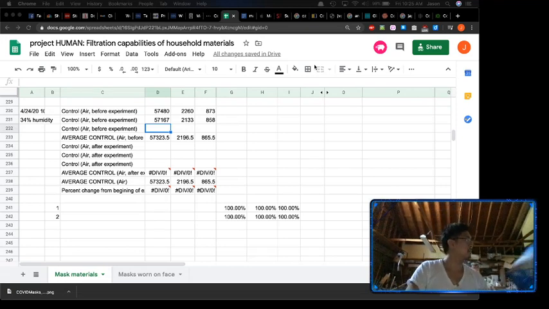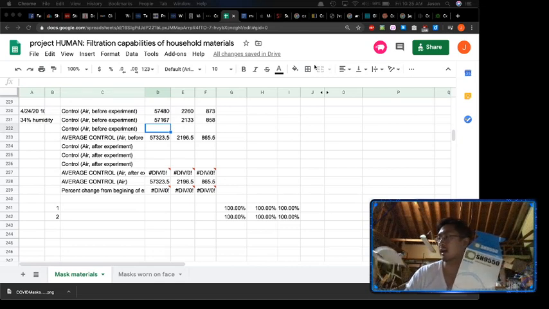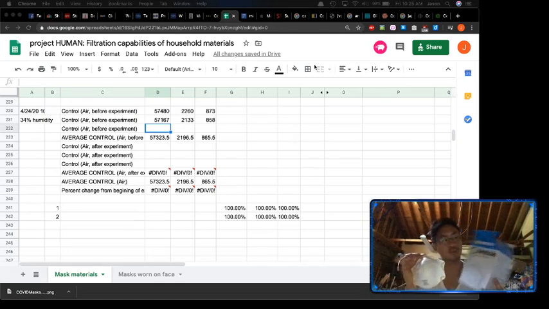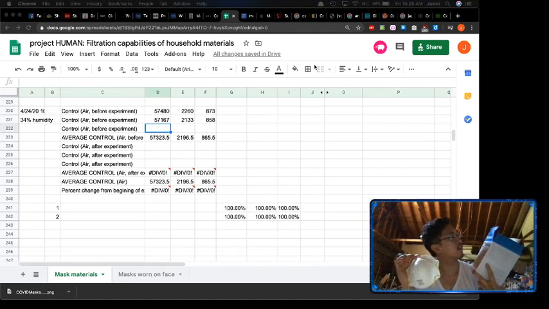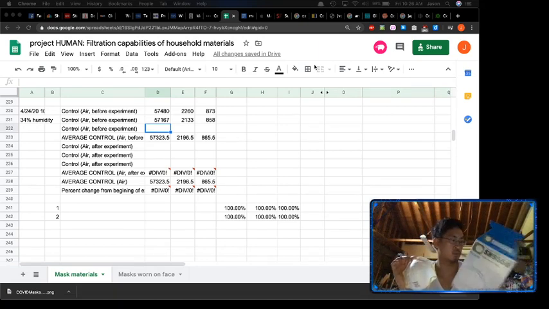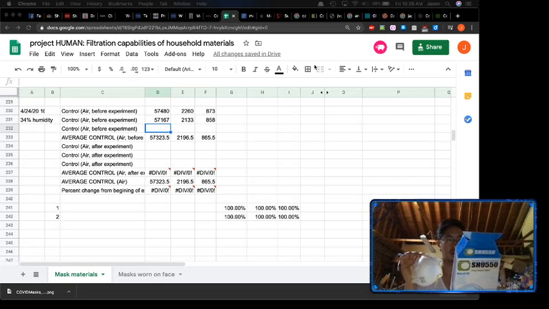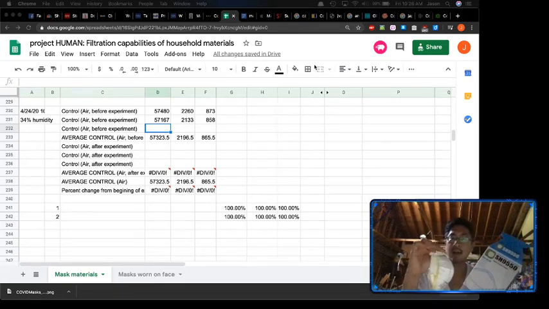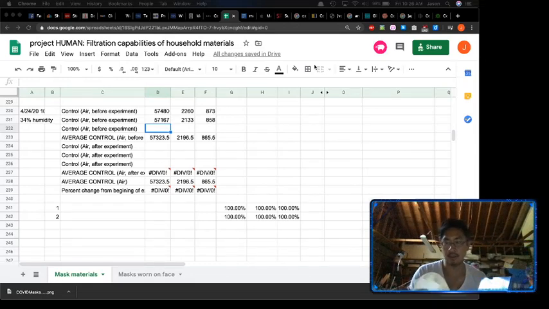testing some other Chinese masks that my friend sent me. So these are SH9550 N95 particulate respirators, box of 20. So they look a lot better. These are like the shell type masks. They have like a decent nose guard.